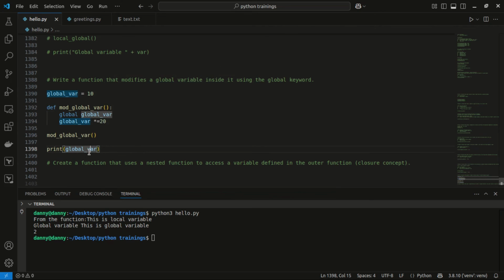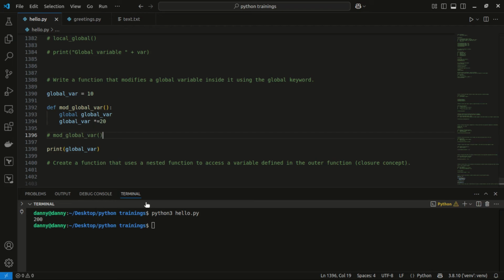Let us see if this 10 will be multiplied by 20. So see, we have been able to modify the global variable within the function and we are able to see that value. So what happens if you don't call the function? Let's see.